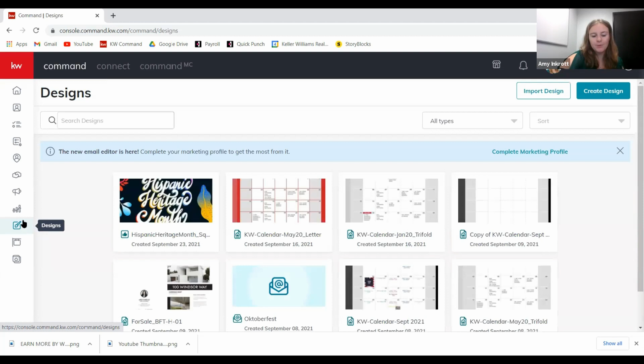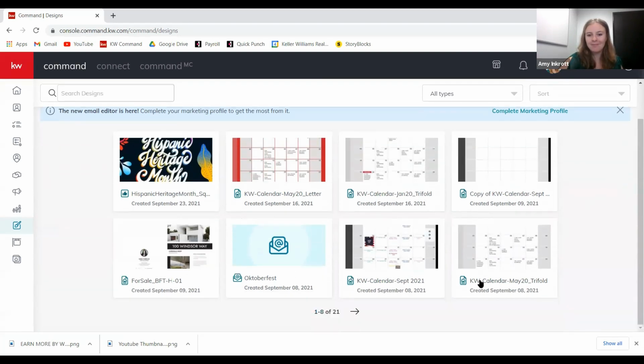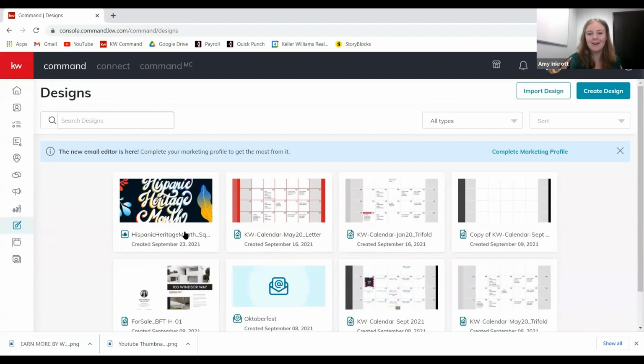The designs tab is the one that looks like a little paintbrush, and it's the third from the bottom. You'll see in my designs, I've built out some stuff previously. If you've used designs in the past, you'll see all your previous designs pop up here. If you haven't, you won't see anything, but that's okay. So what you're going to do is just go to the top and say create design. You could import designs as well if you want to upload a PDF or a previous image.